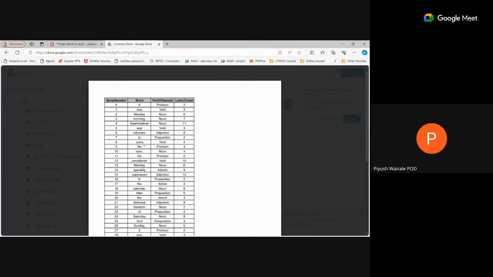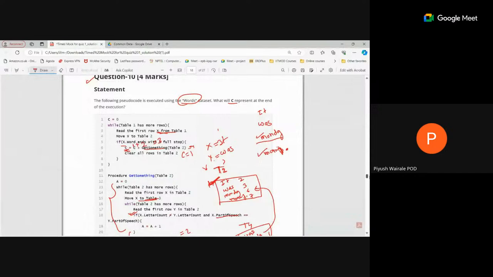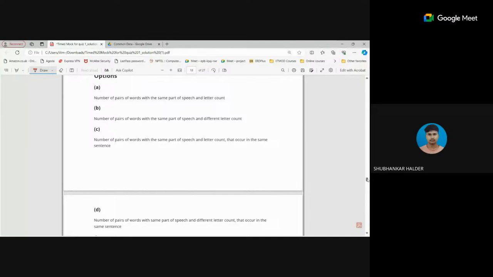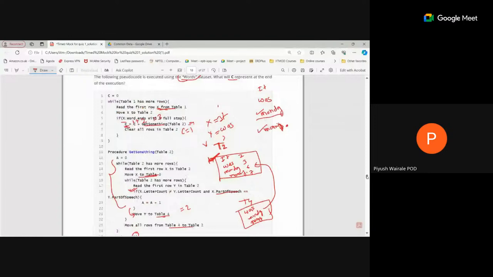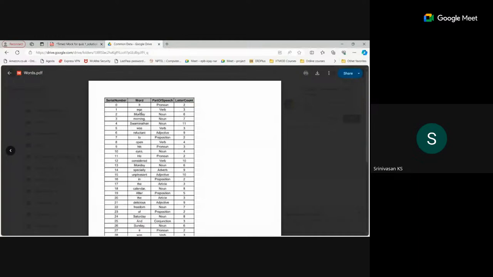Right? Yes, sir. 3. Yes, sir. 3 only. So what does that 3 indicate? Sir, then my question is why the answer will not be B? No. First, tell me what does that C indicate? C indicates any sentence which has the same part of speech. Pairs of words whose letter count is not equal.